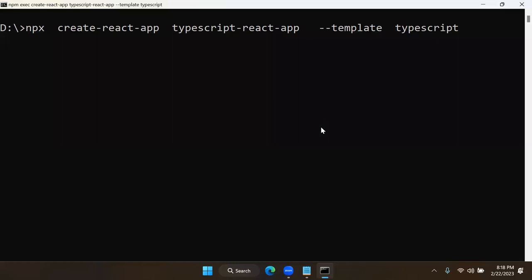Now when you add this, it is going to create a React application for you with TypeScript as the primary language. TypeScript uses TSX files. Like the JavaScript extension JSX, it will use TSX.